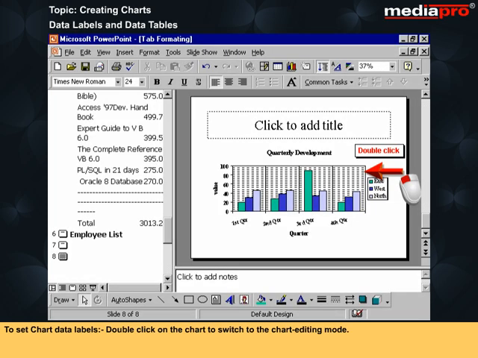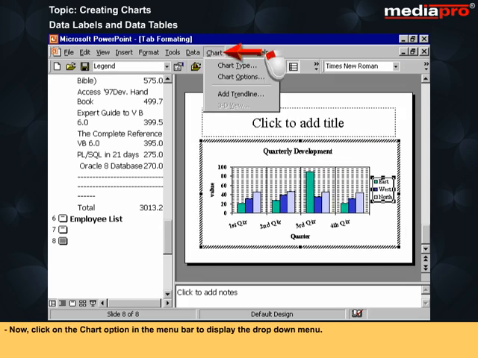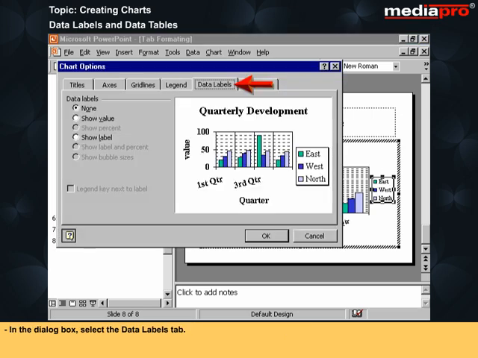To set chart data labels, double-click on the chart to switch to the chart editing mode. Now, click on the Chart option in the menu bar to display the drop-down menu. Select Chart Options from the menu to open the Chart Options dialog box. In the dialog box, select the Data Labels tab. In the Data Labels pane, select the required options.